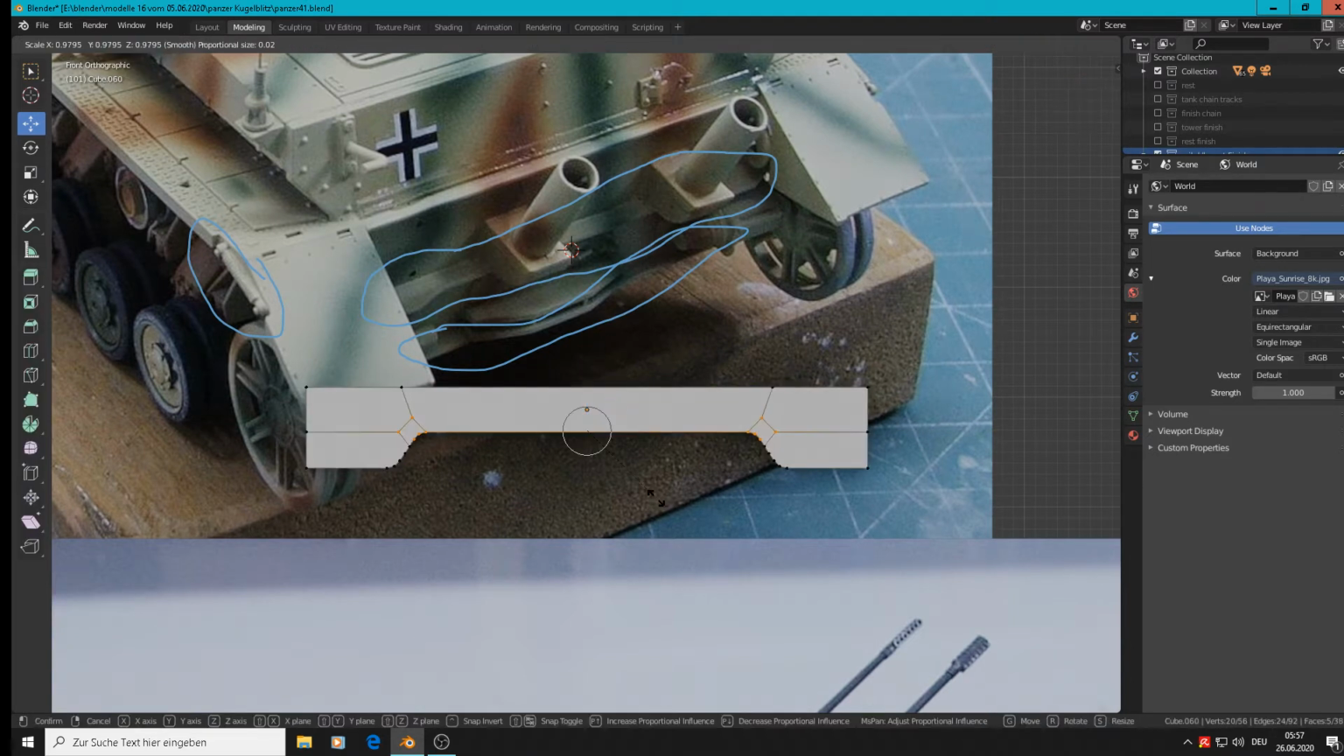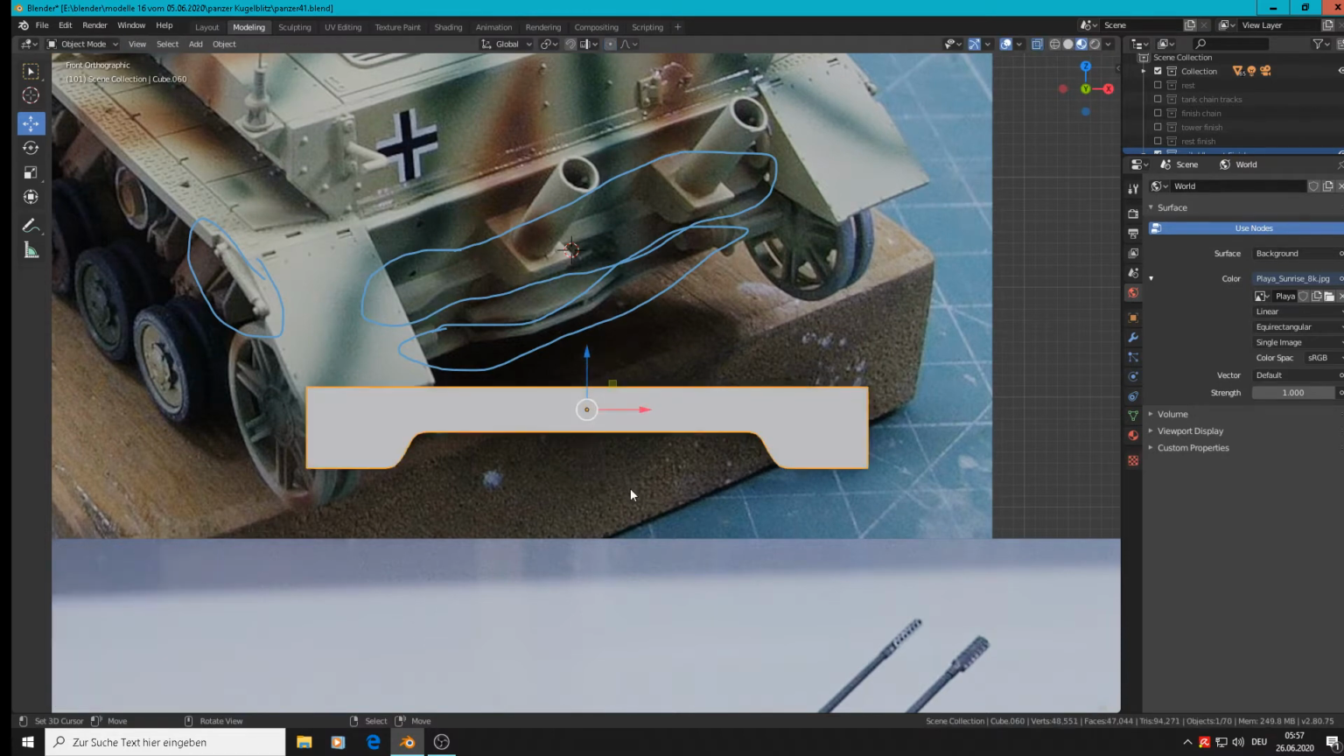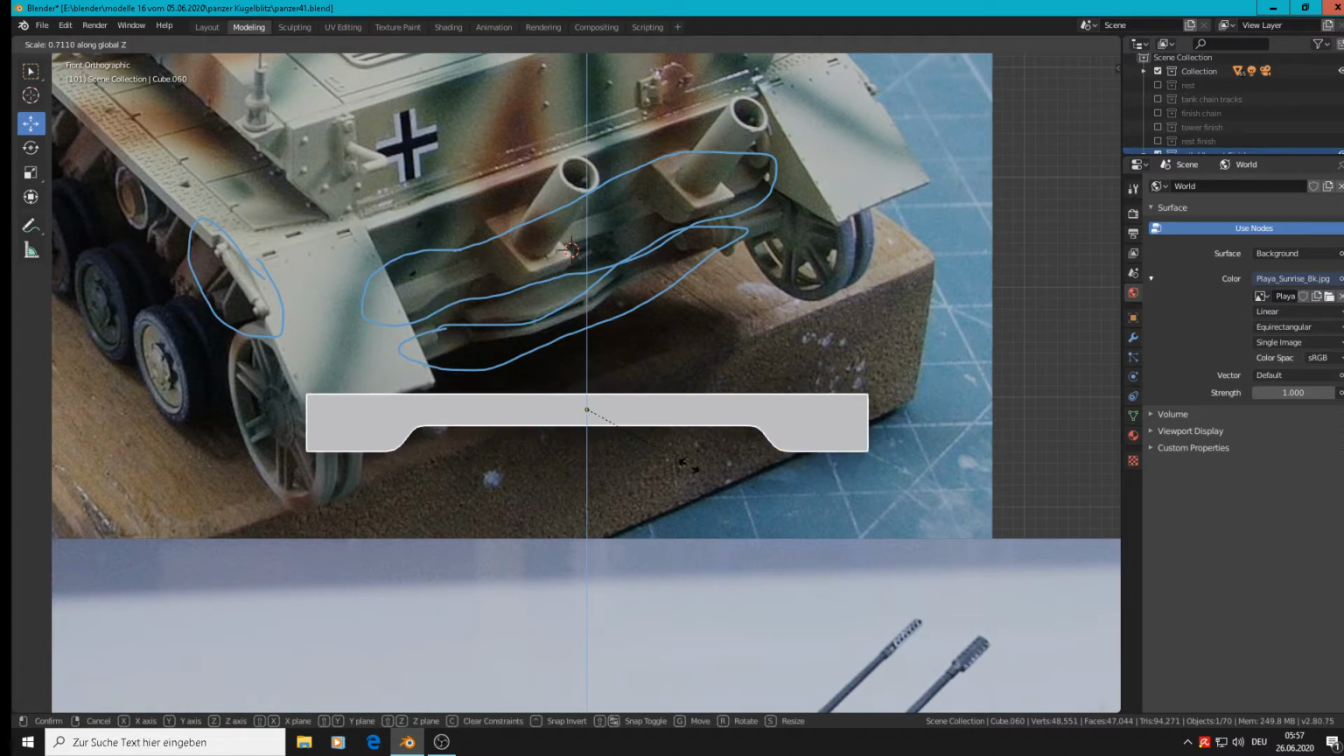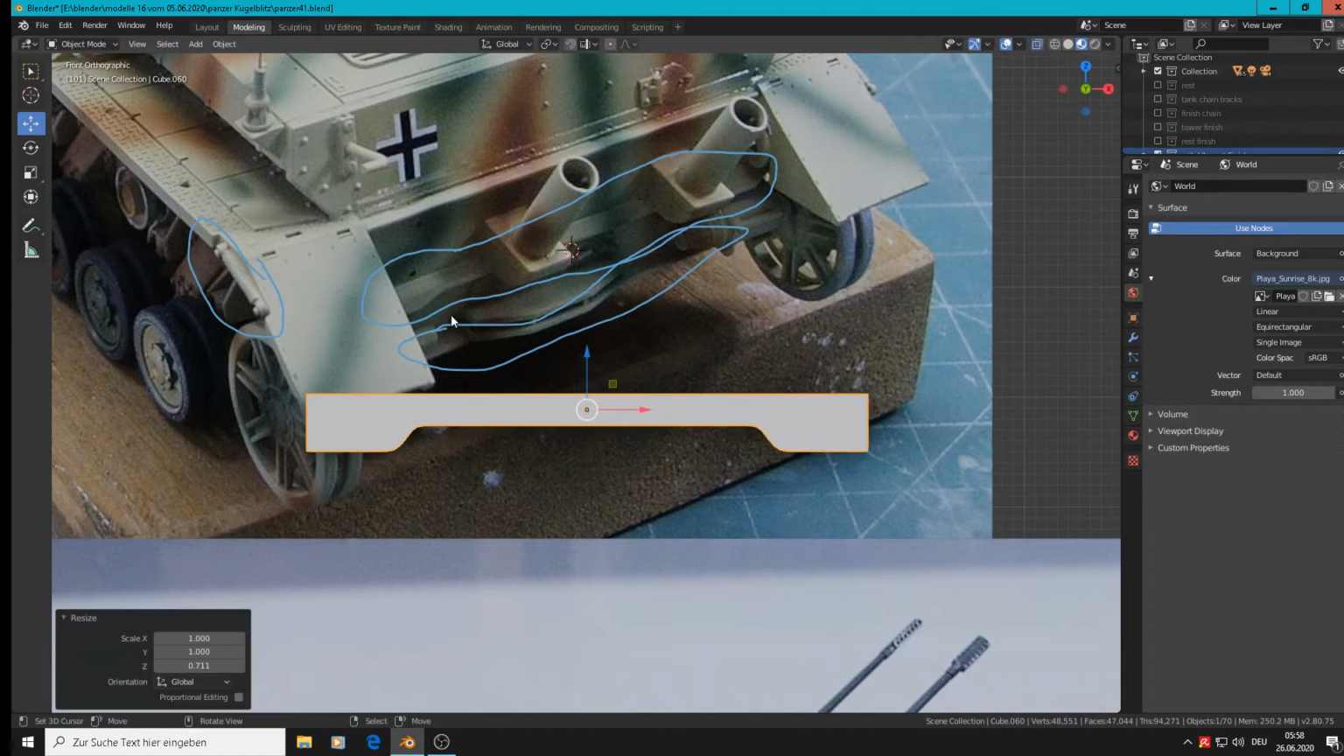No, we scale it more. Okay. Yeah, better. We scale them in the Z-axis. Then we get that, and that is good, and we need that 2 times, so that is done.